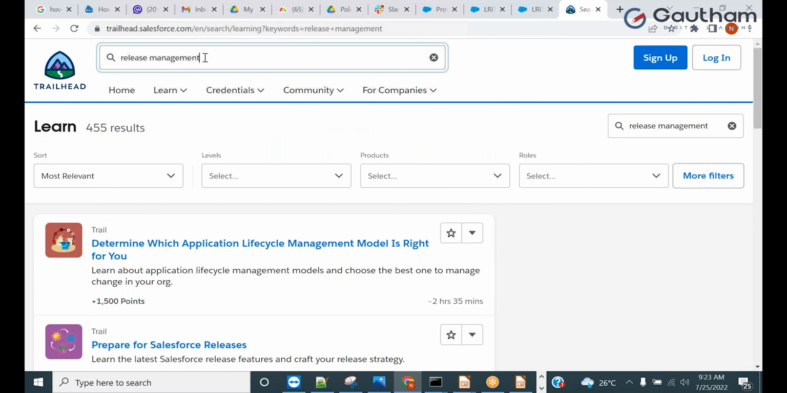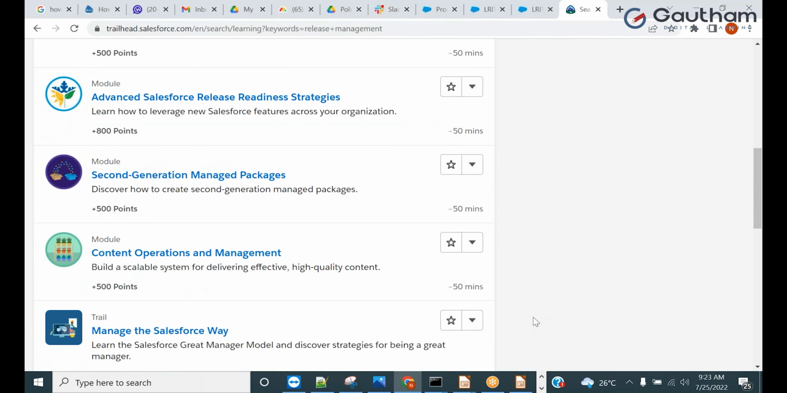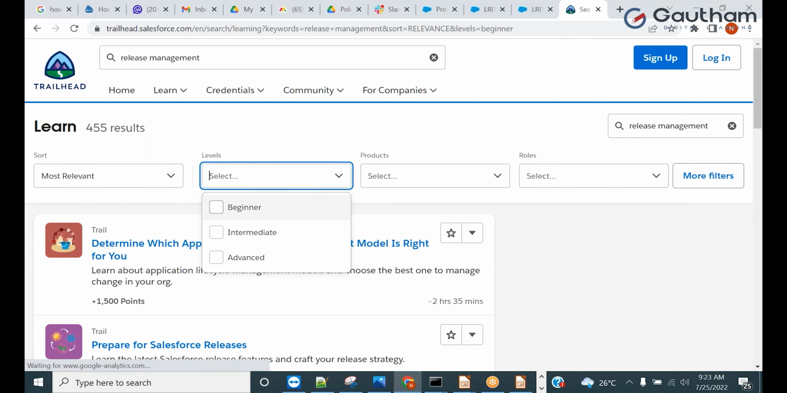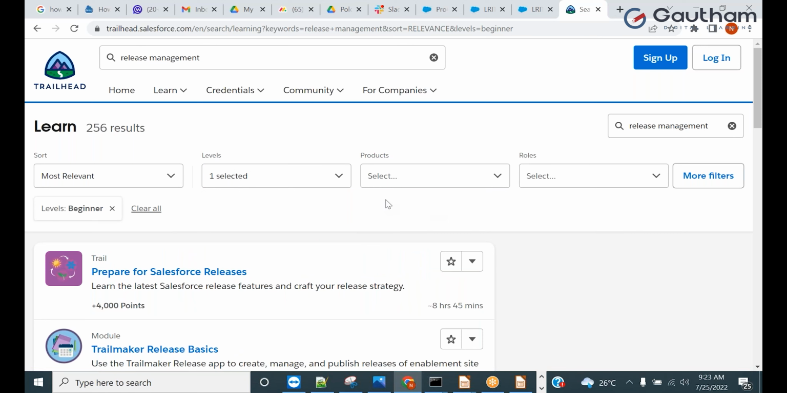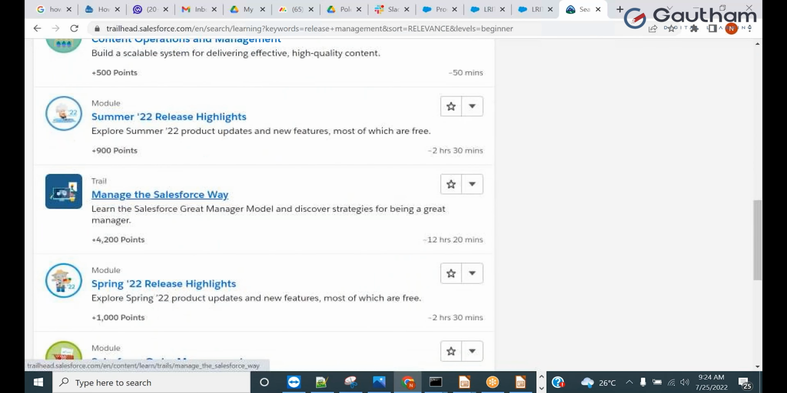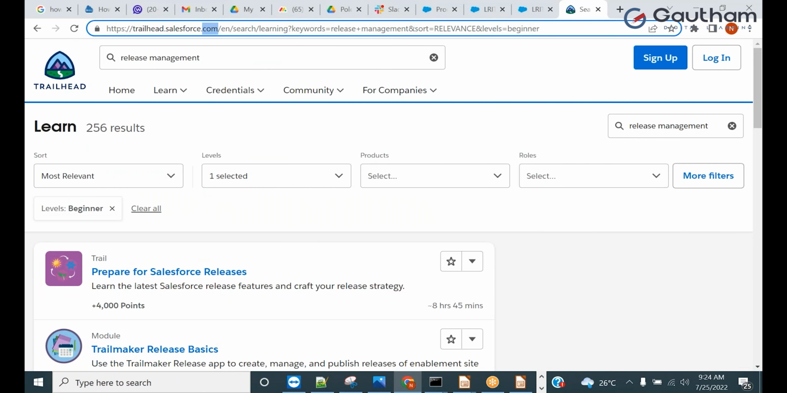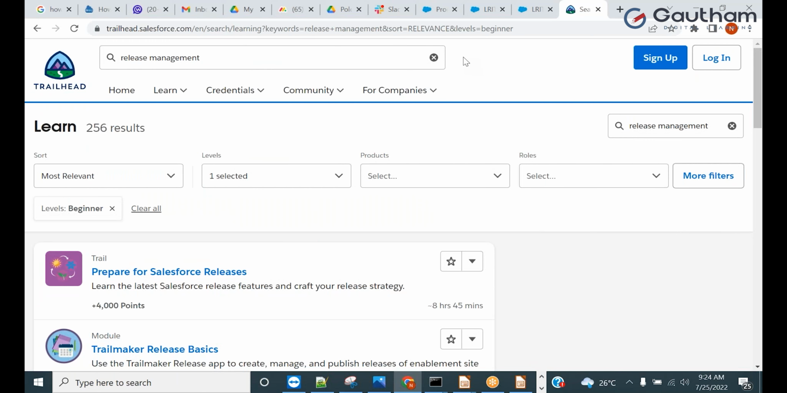As I am telling you, if you give some keyword, it will provide you a list of things, and you can take up any of the links. When you read something, you will get some knowledge on what is what. Always select the level as beginner, so that it gives you some simple ones in your filters. That is what trailhead.salesforce.com is. It is kind of Google for you for Salesforce.